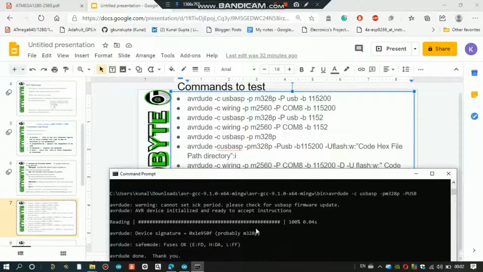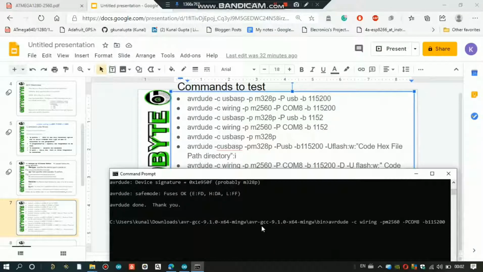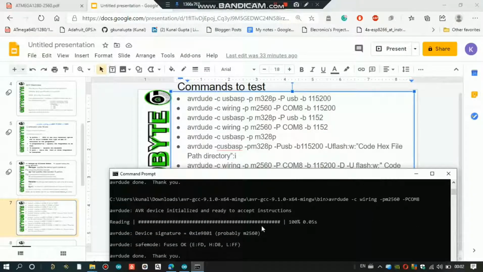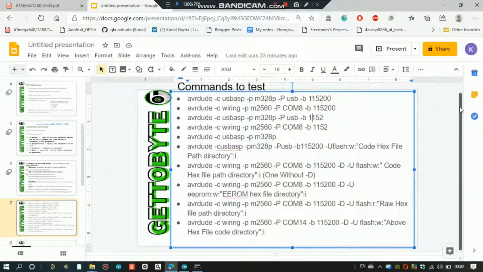But when we connect our controller via the Arduino cable, it works on serial communication, -c wiring. It's on UART communication and it requires a baud rate. So at that point we need to write the baud rate. If we do not specify it, it will still upload, but that's not the right way of doing it. It might break your chip. Okay, these are just basic commands which you can test, and there are many others which you can test from the documentation.